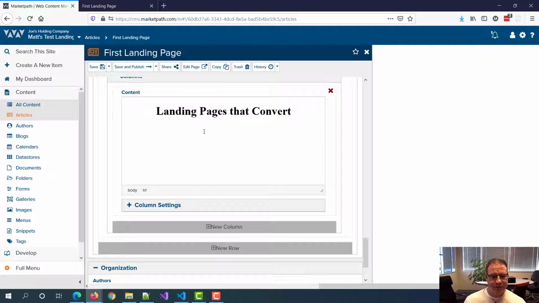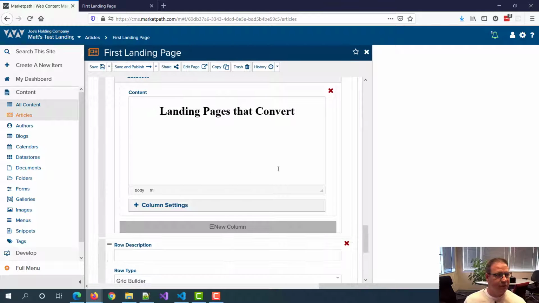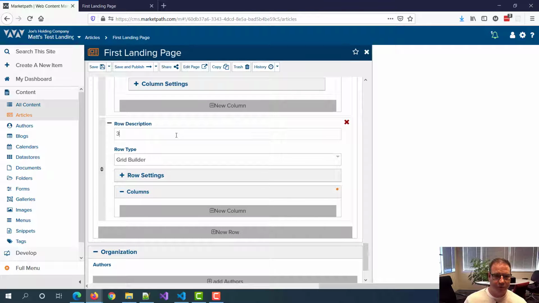And so that is the first row. So now I'm going to move on to the second row. Nothing else to do there. I'm going to create 3 buckets in this row. We're going to call this the 3 buckets.